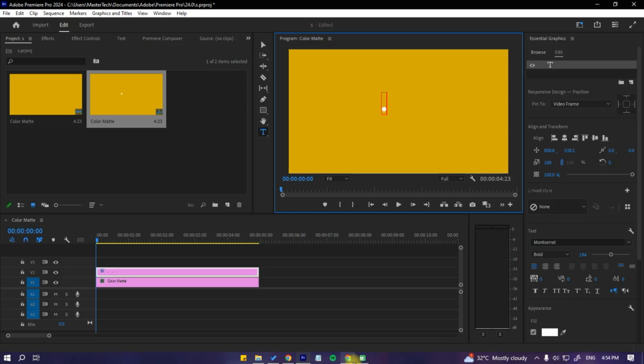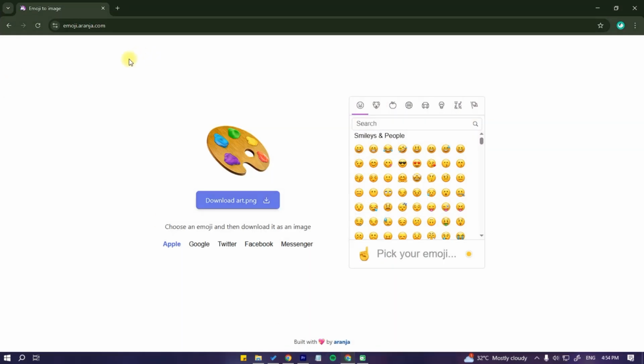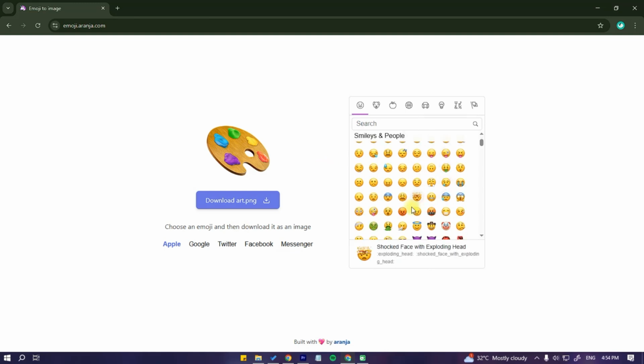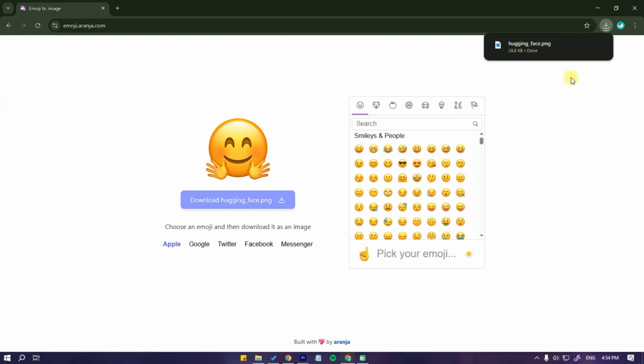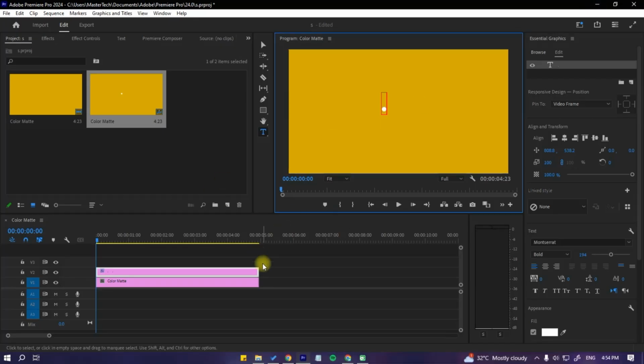So to solve that, we can go to a website called emoji.aranja.com. So open up any browser you have and go to the site emoji.aranja.com. You can then select any emojis from here. Simply click on download and you can then use that on your project to use an emoji for your video project.